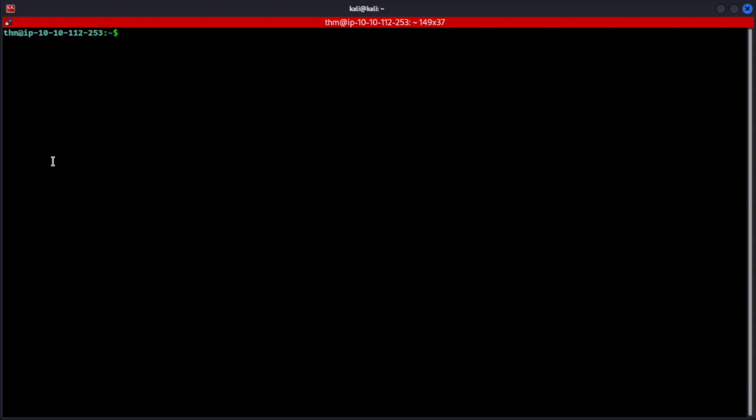So first of all, let's go ahead and find out what is the service that is running on port 69. So for that, we are going to use this command. sudo lsof -i:69. It is a UDP node and it's running on TFTP.